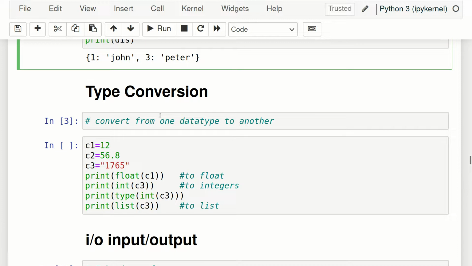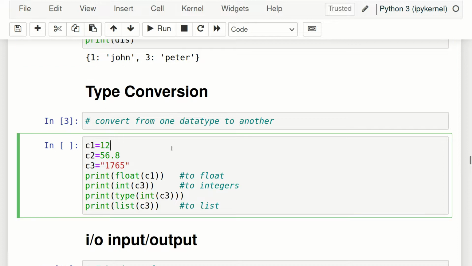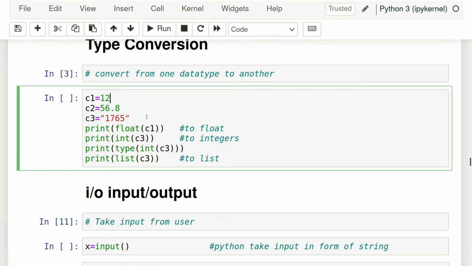So see, generally when we start working, it's not that we declare something in one data type and it stays that way. We want to convert this into another so that we can get some more facility, because every data type has different facilities. So we want the conversion. So let's see how to convert it. This is very simple in Python.